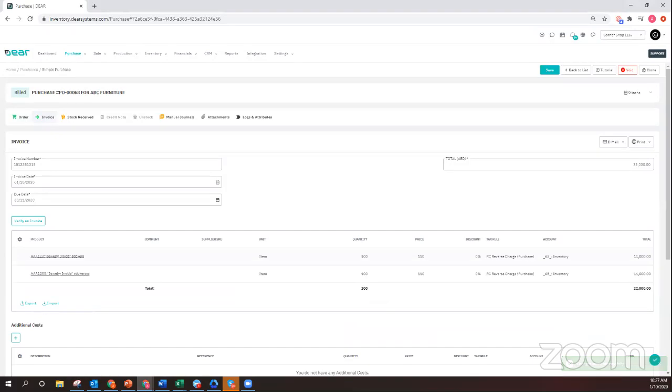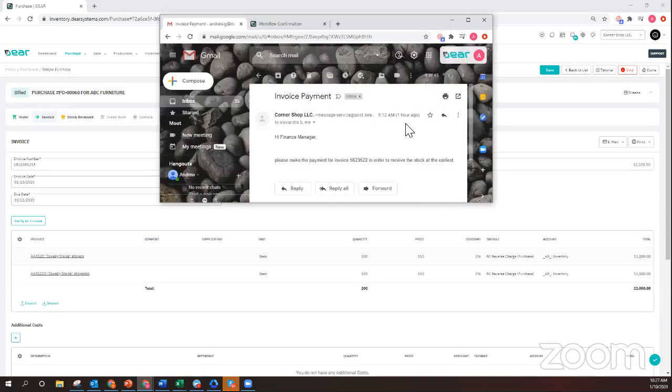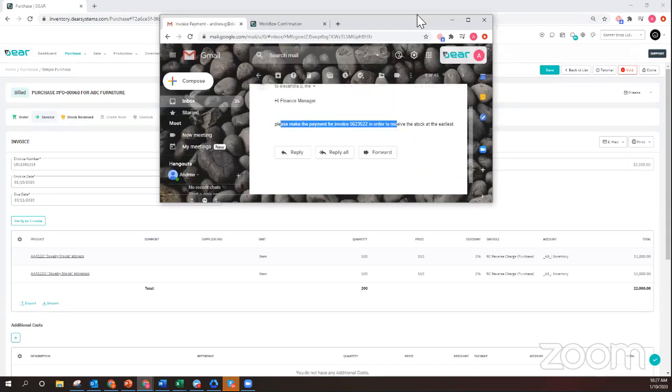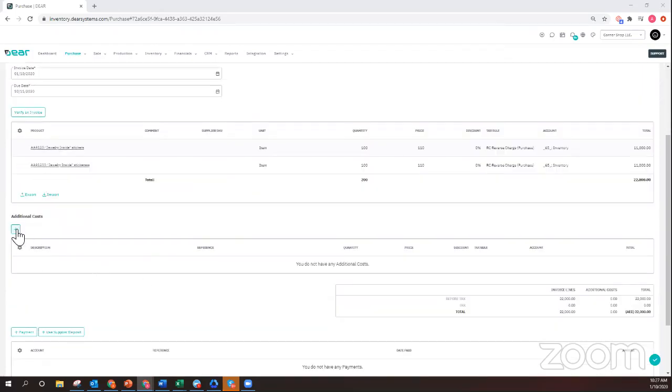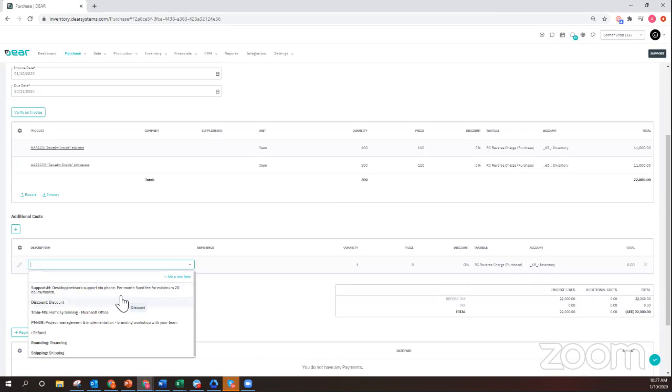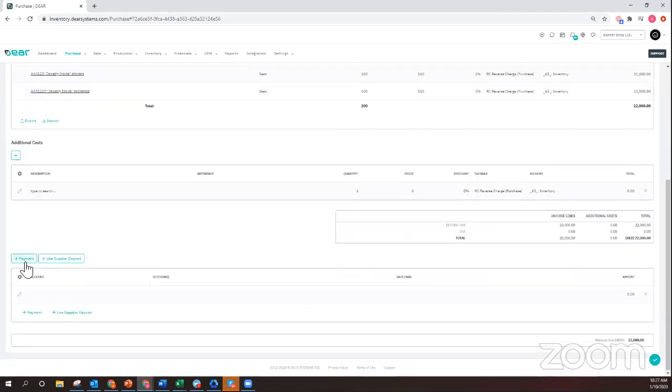Once this has been authorized, another email will get prepared saying, please make payment. So another email just got received saying, please make payment for invoice. The finance manager that's got that email can come in and click on make payments. Again, if they're using an accounting application, they can make the payment and reconcile it against the bank, and then that payment will flow through. But for now, I'll just make a manual payment against this amount for 22,000 and apply it.